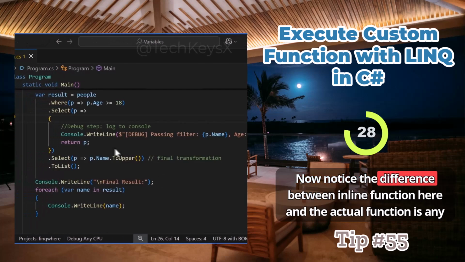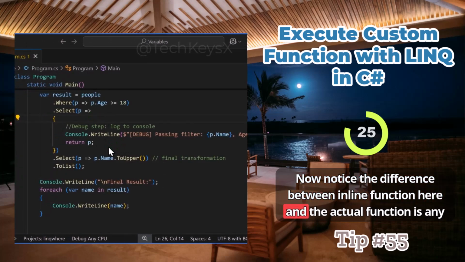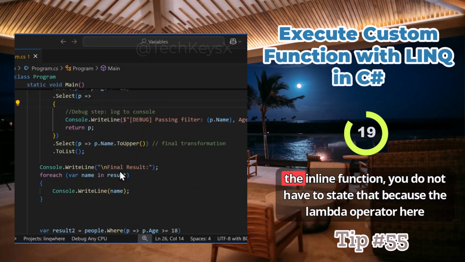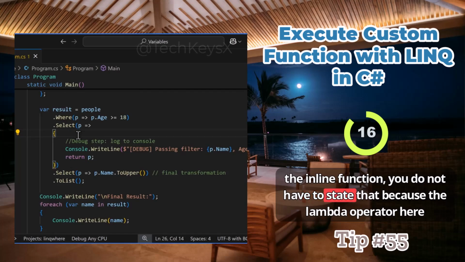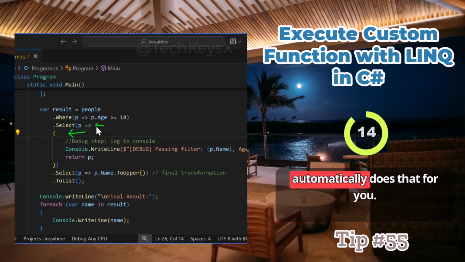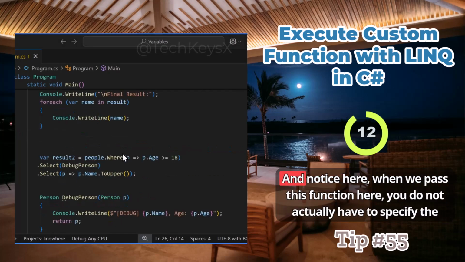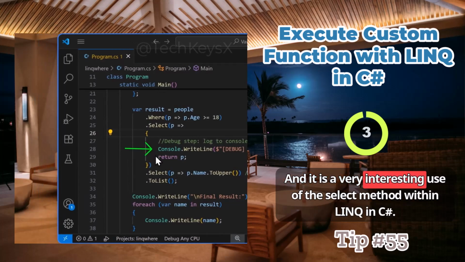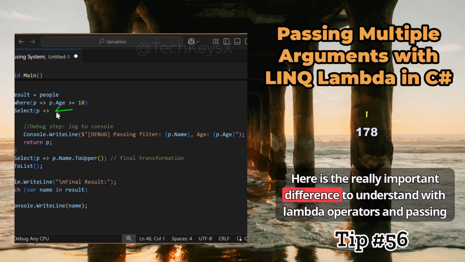Now notice the difference between the inline function and the actual function: other than that you're specifying that you're passing in a person here, with the inline function you do not have to state that because the lambda operator automatically does that for you. And notice here, when we pass this function, you do not actually have to specify the argument into this function. It will be assumed. And it is a very interesting use of the select method within LINQ in C#. Yet a really important difference to understand with lambda operators and passing two parameters.